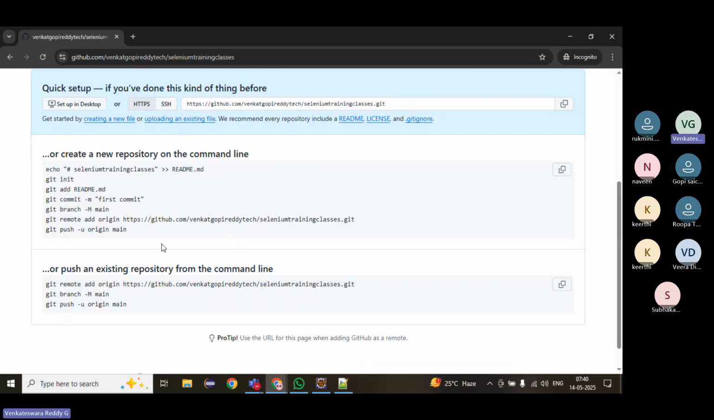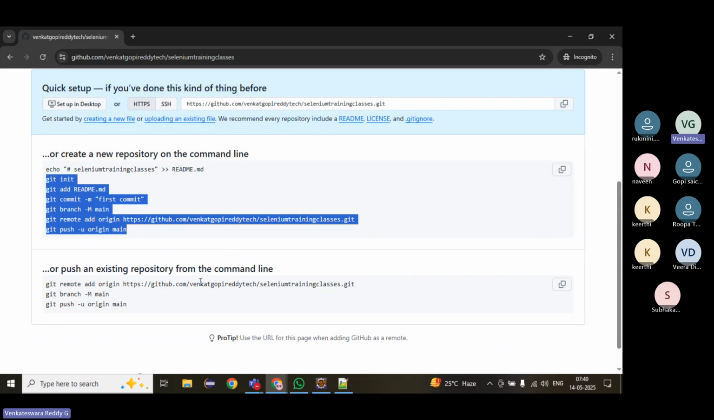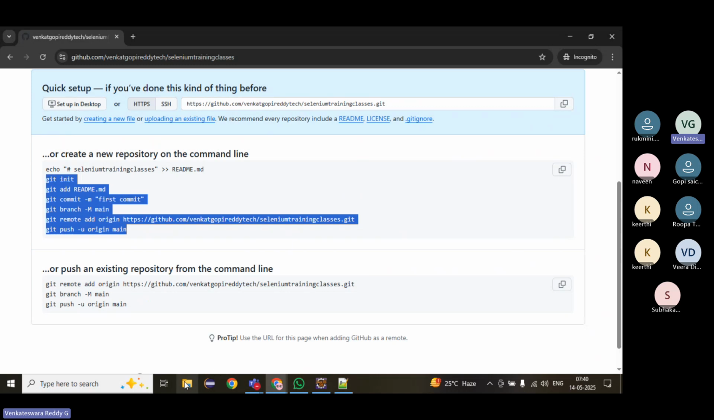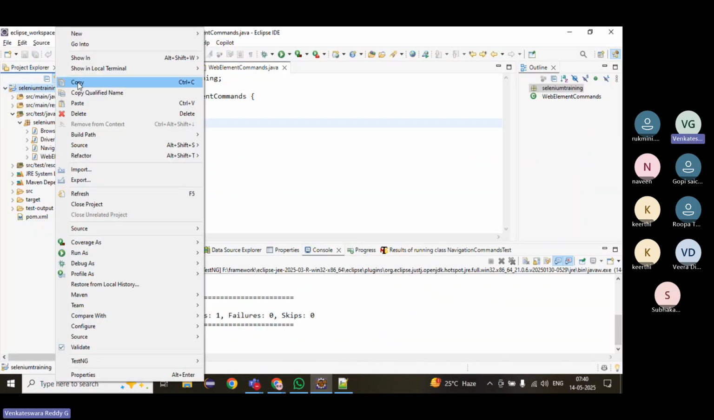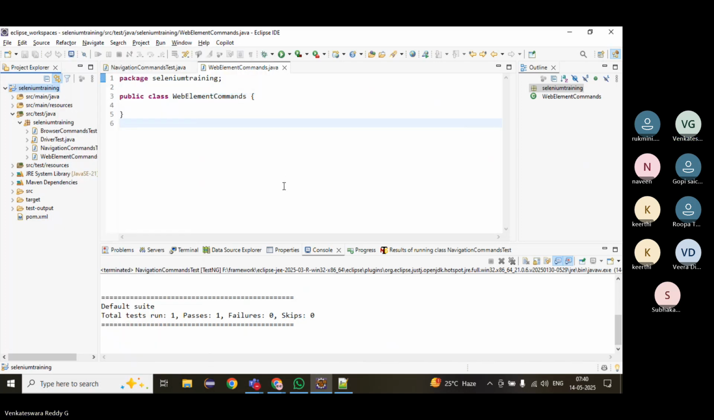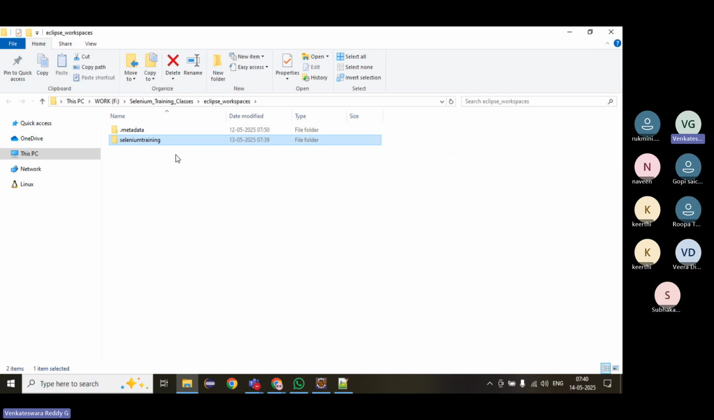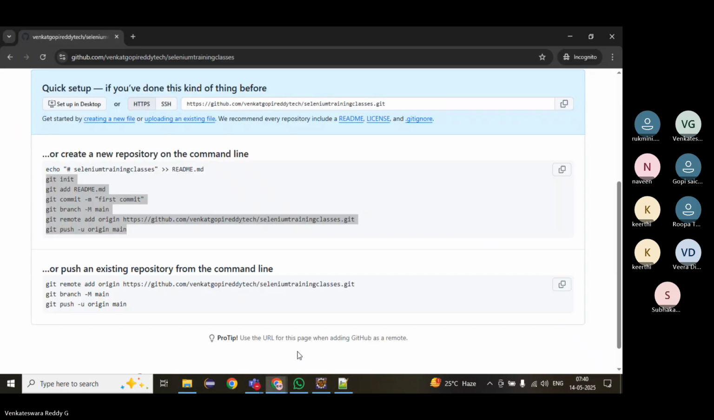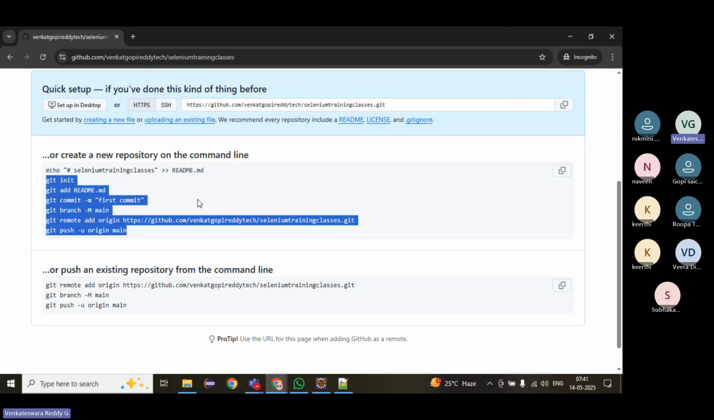After creating the repository, they have given some commands. Now it is an empty repository. I want to commit my code to that repository. This is in my local system. I want to commit this code to this repository. How to commit it?